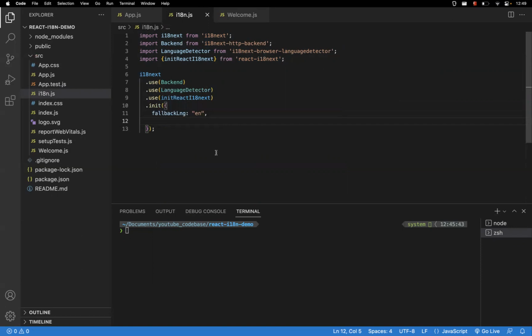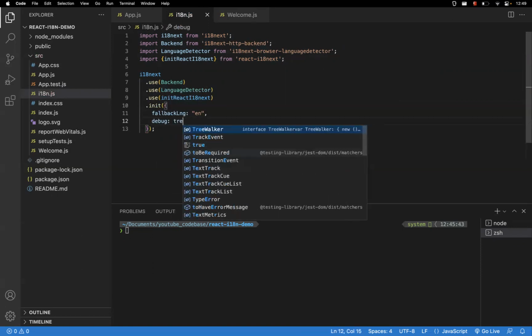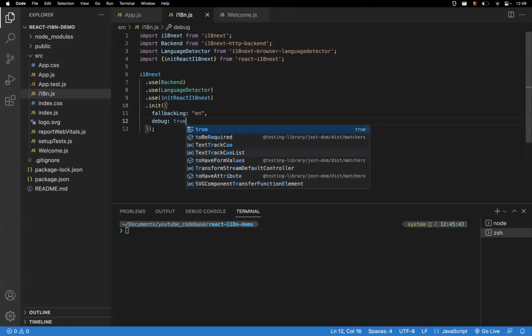And the next property is debug: true. It means it will give us the debugging logs. Okay, this should be false when you go to production mode.